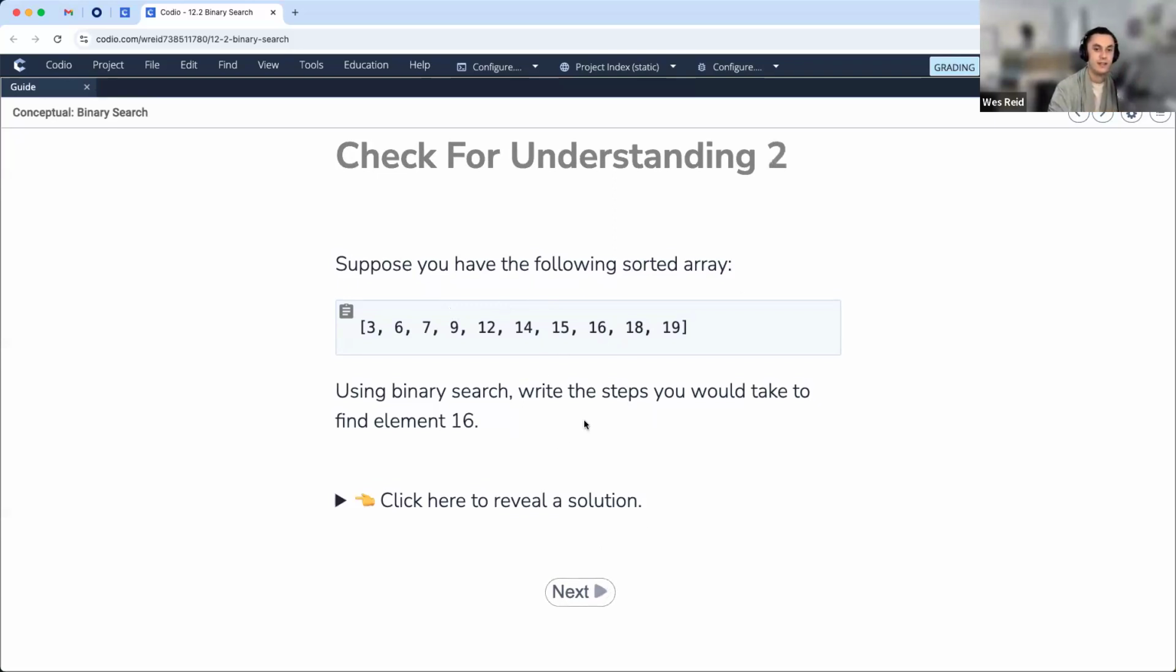Let's take a look at this next example. We're looking for the value 16. So with that in mind, I want to know again, what are the numbers we're going to look at to get to the value 16? We can see here 16 is indeed in the list, but as far as binary search is concerned, what numbers are we going to look at on our way to finding that value 16?